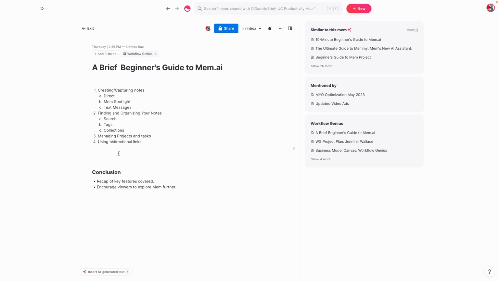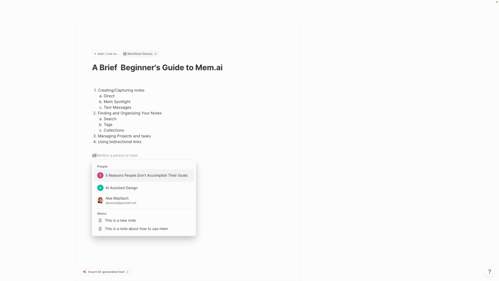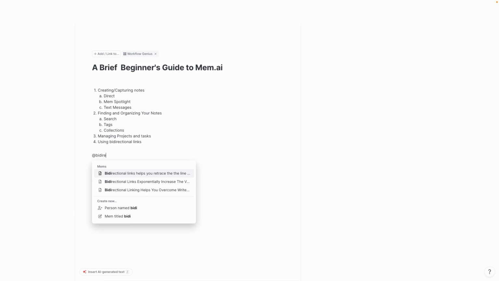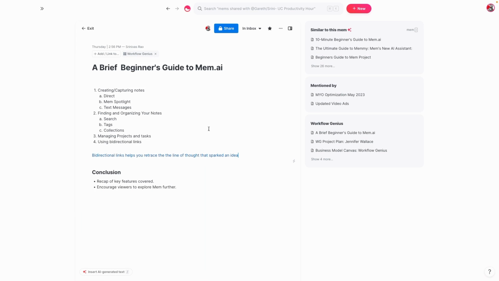One of the most powerful features in Mem is a concept called bidirectional links. Unlike other note-taking apps where you have to cut and paste information from one note to another, one of the things that you can do in Mem is you can just link different notes together. So for example, we could say we're going to add this note about bidirectional links. And one of the nice things about bidirectional links is they actually help you retrace the line of thought that sparked an idea to begin with.